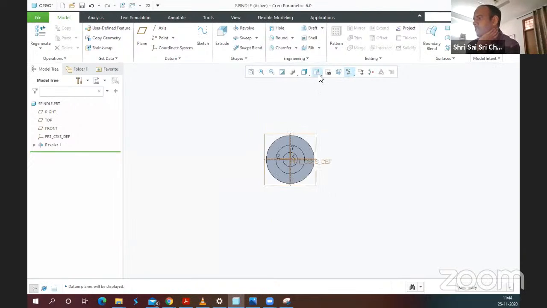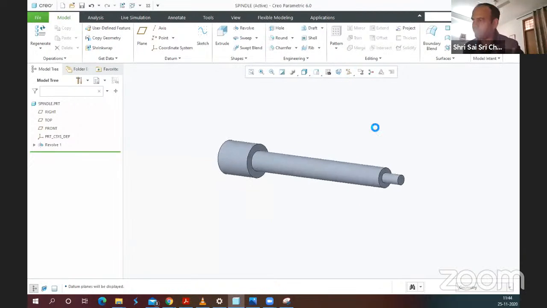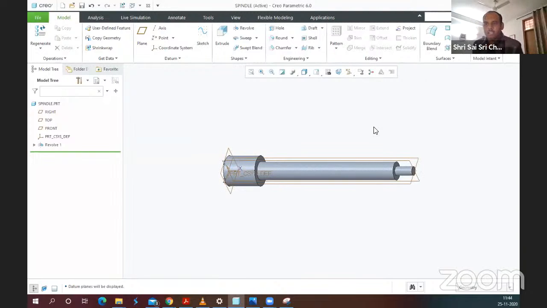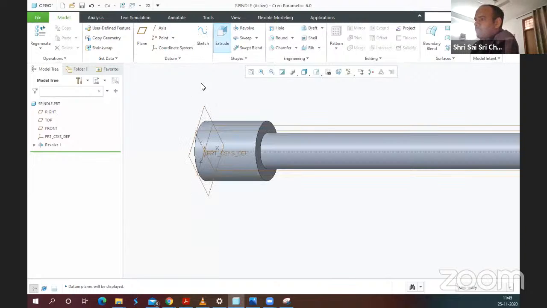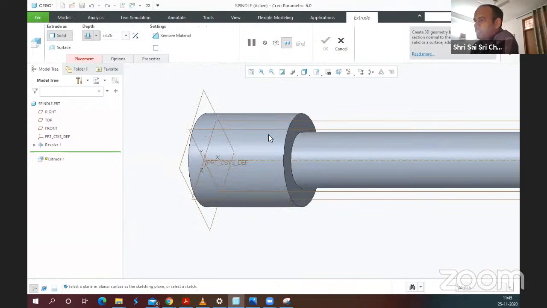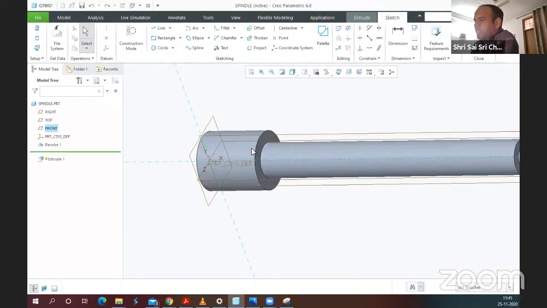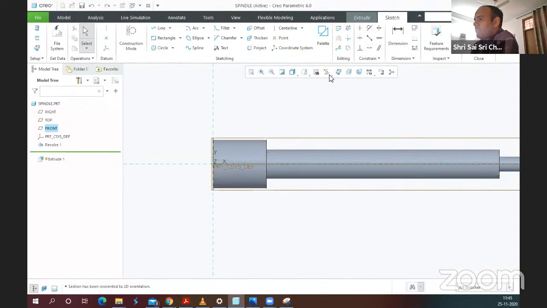I will also show, on the assembly or on the part level itself, how we can make sections and see how the interactions are going on. So we took a revolve. We can take either a hole command or an extrude. Maybe I can just take an extrude. I will take this center right plane, the front plane. Let us switch off the coordinate system.